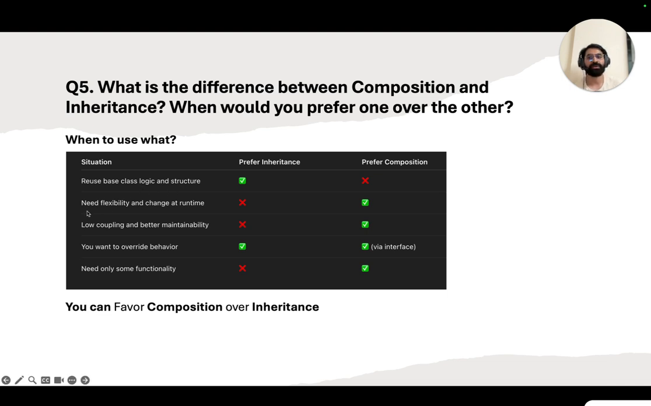Now the second scenario: if you need flexibility and change at runtime, then go with composition, because we know composition is more flexible and its changes work at runtime. The third scenario: if you want low coupling and better maintainability, then go with composition again. The fourth scenario: if you want to override a behavior, then go with inheritance, of course.